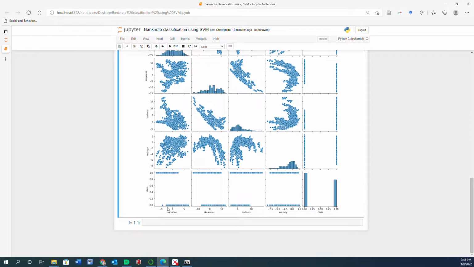It looks like the observations that have very high variance are all in class 0, and the ones that have very low variance, meaning the extreme left corner here, are all in class 1.